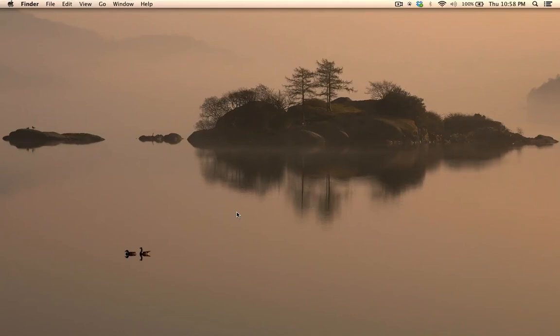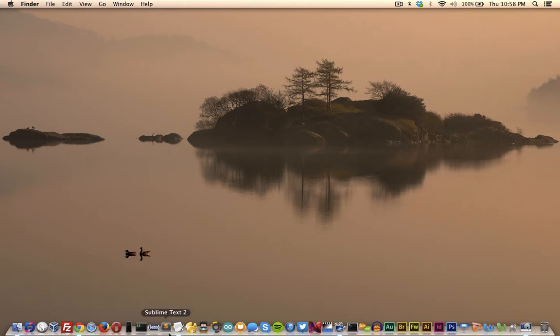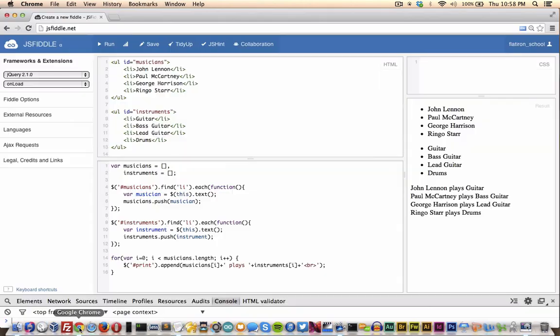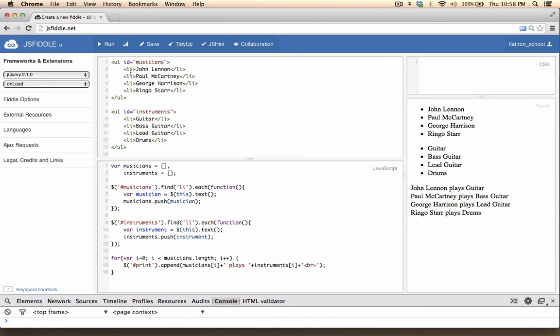Now that we've learned a little bit about functions, let's go back and make some improvements to our Beatles application that we had made before. When we left off, we had created two unordered lists, and we gave one the ID of musicians and one the ID of instruments, and each list item was holding either a musician's name or an instrument that they played. Using arrays and loops, we were able to fill those arrays up with their respective pieces of information, and then we were able to print them out.